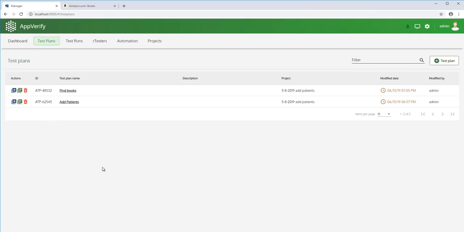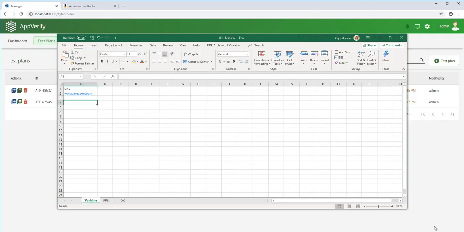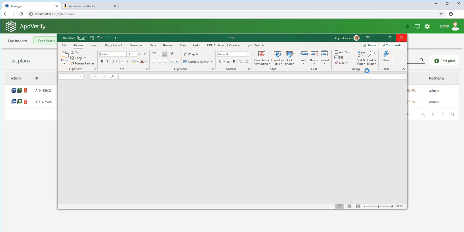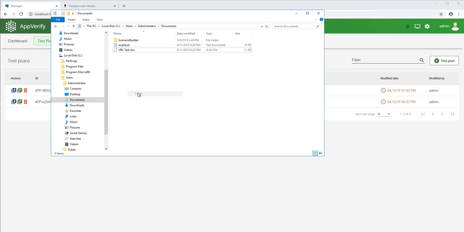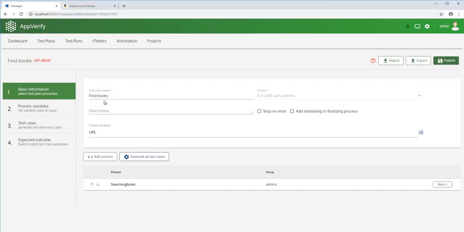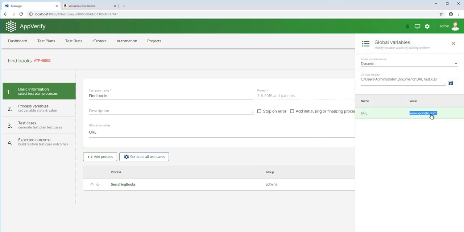After changing to dynamic variables, any changes I want to make to the variable data must be made in the file. Since I don't have Excel installed, I'll edit the file on another machine that does have Excel and then copy it back to the server. After updating the data in the file, when I open the test plan, I can see the updated data appears.